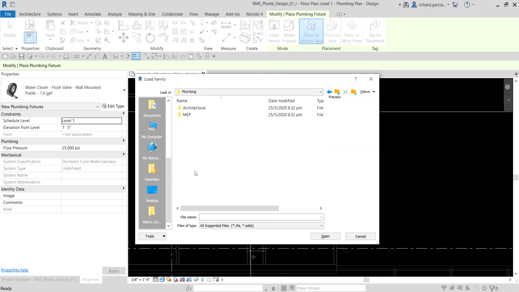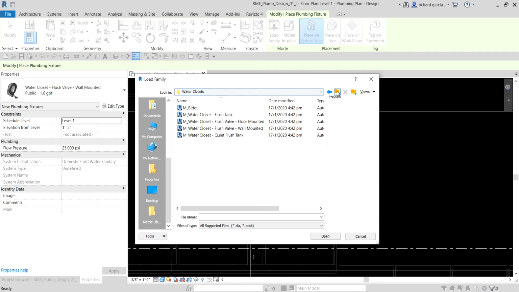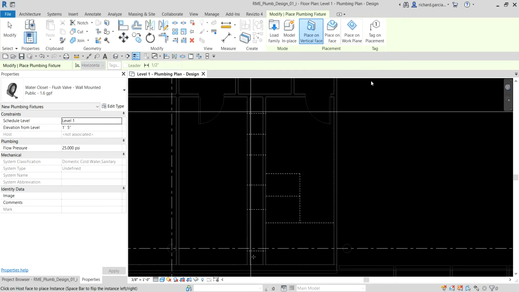Just go to the plumbing and go to the MEP, and then you can go to the fixtures, and here are the fixtures. Like for example, the toilets, right? So you just go to the water closets. Okay, and then these are the water closets, and then these are the urinals, and so on and so forth. But in this exercise, it's already loaded in our project. So I'm just showing you the location of that family. Okay, so I'll just close this one.